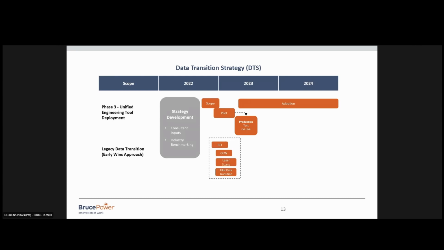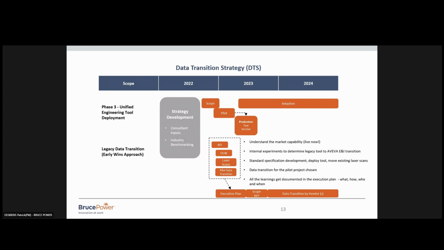In parallel to that, we are trying to understand what the market capability is, which we've done within some benchmarking. We are very open and willing to try new technologies and new tools to get our data from where it currently is to where it needs to be. So we have an RFI, which will turn into an RFP for this. We're doing some internal experiments to determine the legacy tool to the Aveva electrical instrumentation transition.